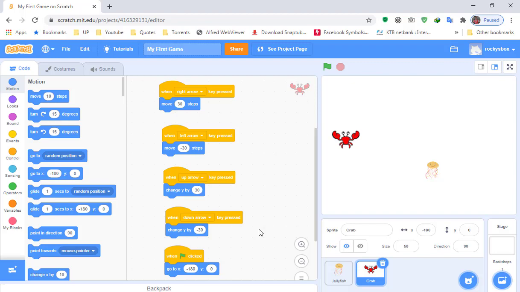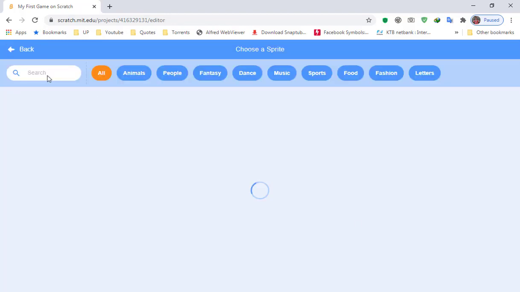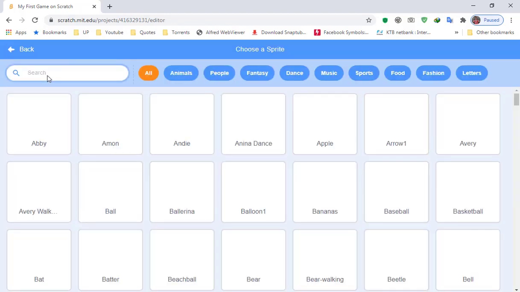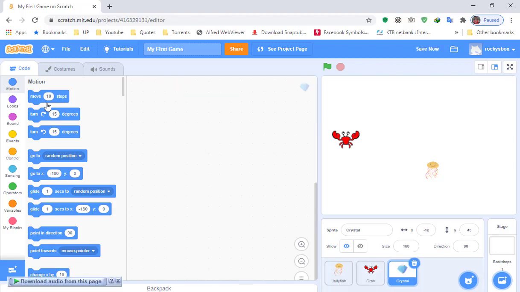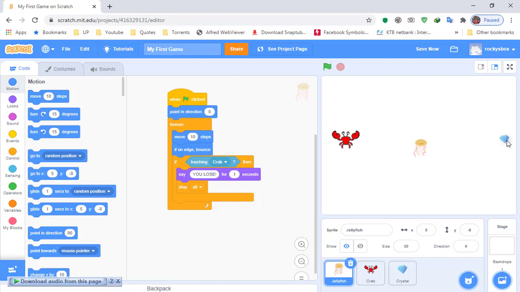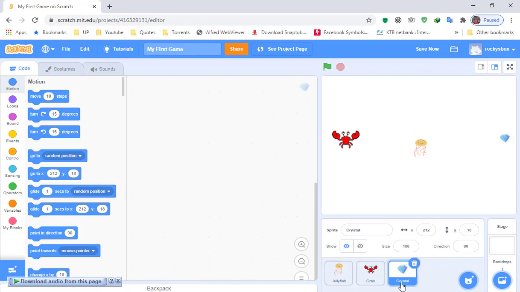Okay, our next step is to add a crystal ball right here. So let's go to choose a sprite, and let's type here crystal. So choose this one, and we're gonna move the crystal about here. So we're gonna program the crystal. When the crab touches the crystal, it would say you win.